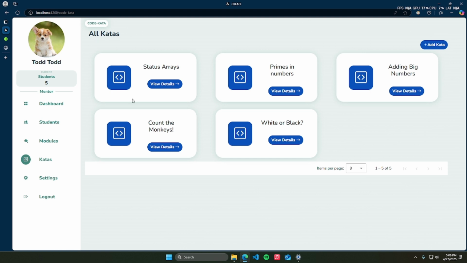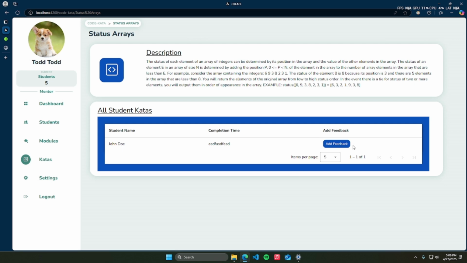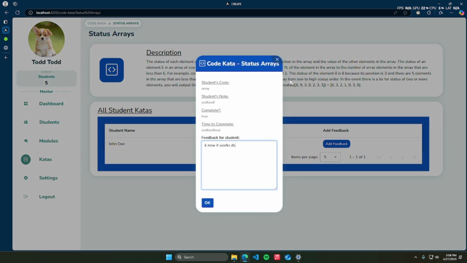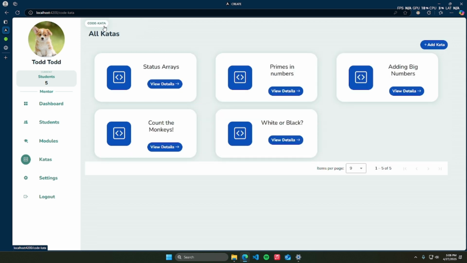Here on the katas page for the mentor, a mentor can create katas and view katas that students have worked on. Here they can make it, and here they can look at what students have completed and add feedback. A kata is basically just an outside source for a programming problem.